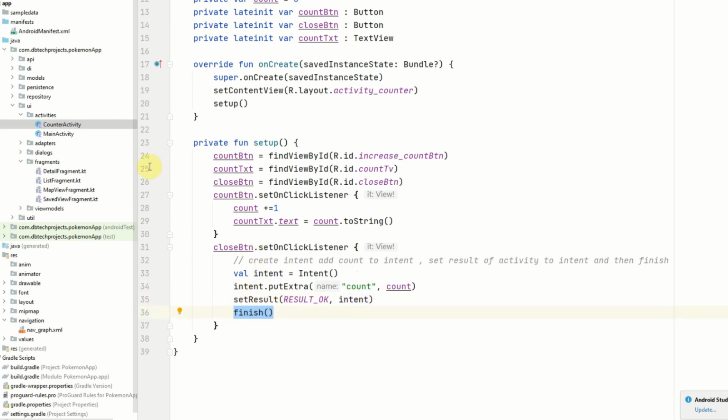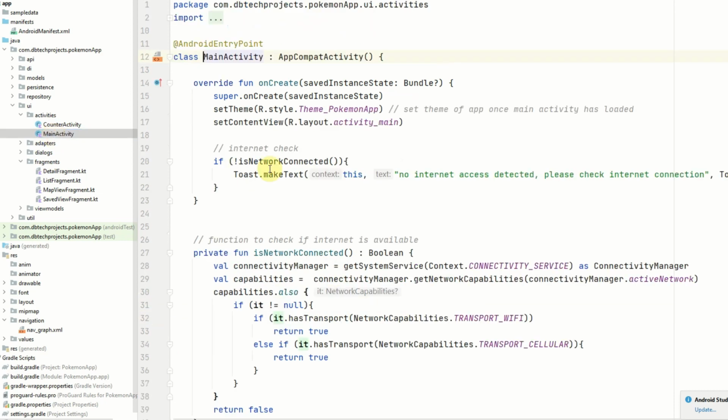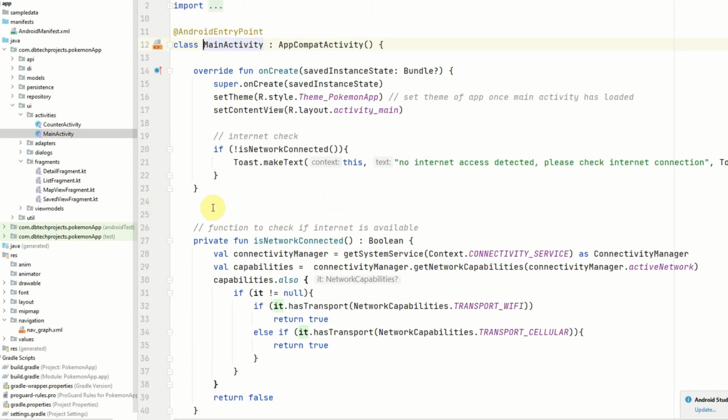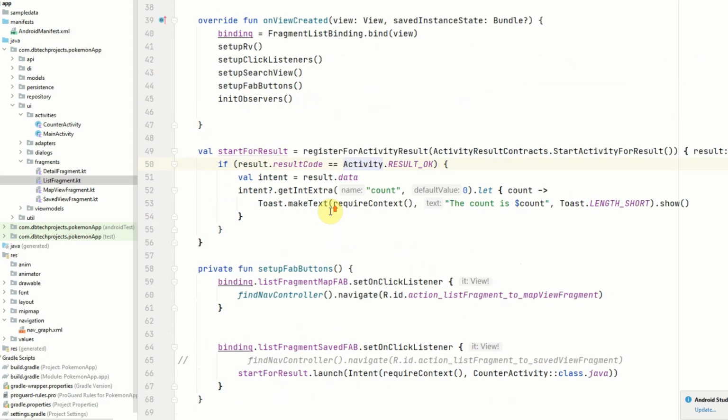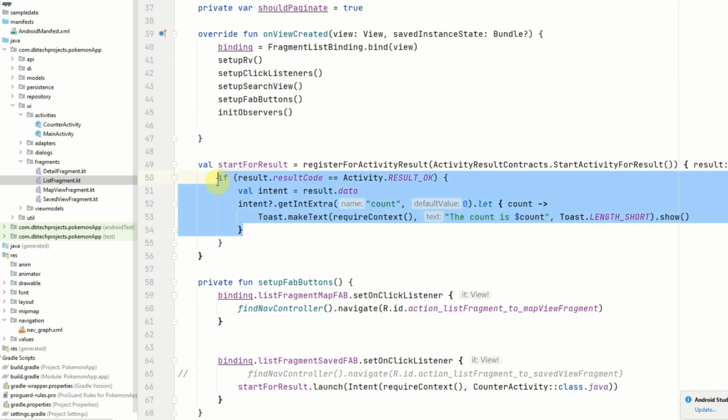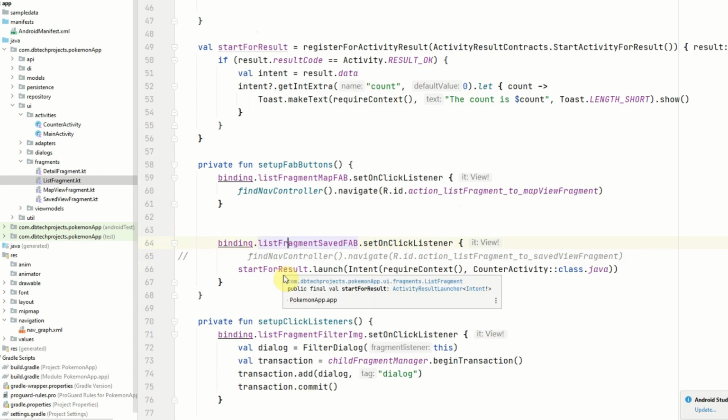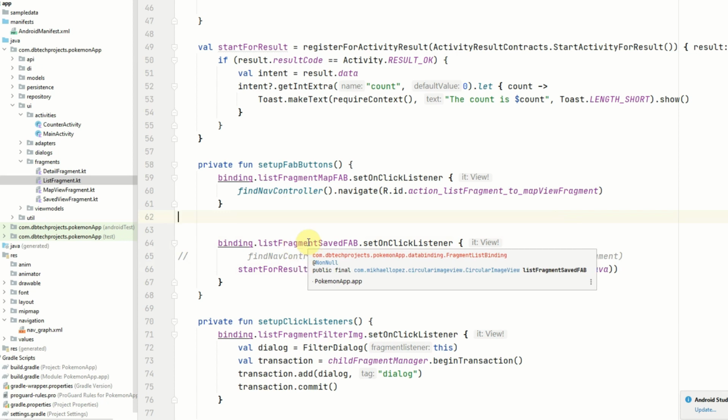Once the activity is finished, it will then go back to the main activity, where the result will be delivered to our current fragment, which would be our list fragment, which is the fragment that started the contract and registered for it. And it will then run through this logic here to show the toast message. In order to start the activity for result, we just use the variable that we assigned here for the contract, and then use the method .launch and pass in an intent, which is the CounterActivity class. And then when you click on this button, it will then launch that activity result contract.